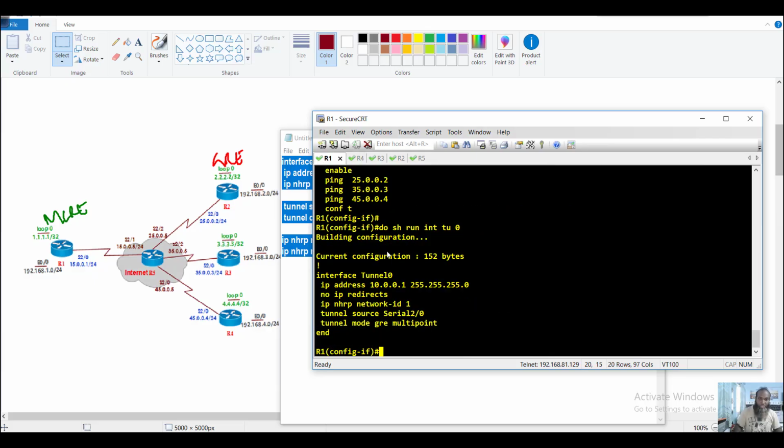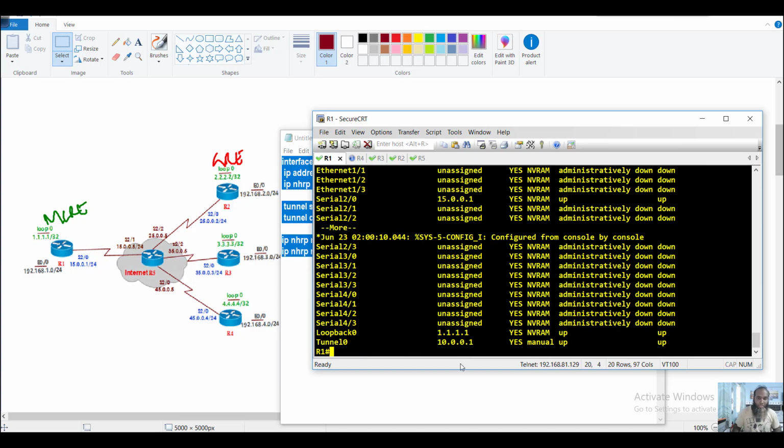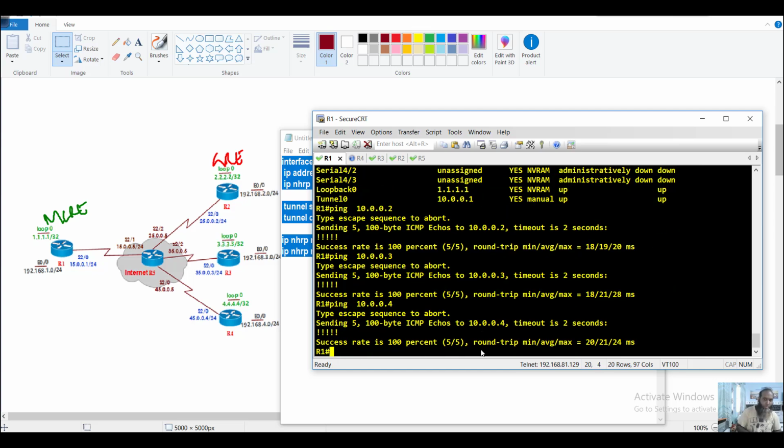So in terms of verification, I'll start with router 1. First we'll verify that the tunnel interface is up, and from router 1 I should be able to ping the tunnel IP addresses of router 2, 3 and 4. So that confirms that the tunnels have reachability. We do have reachability between router 1 and the other spoke tunnels.